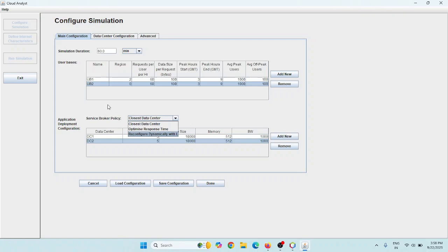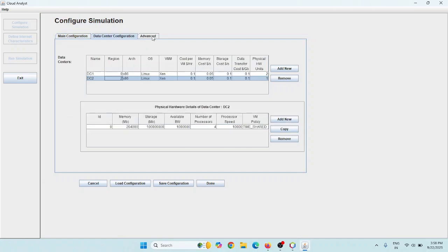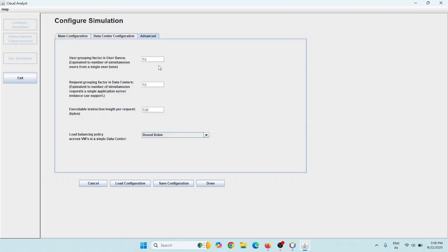Okay, so you have set a configuration for the main as user base, as well as data center configuration. Then under advanced, you can find the user grouping factor, request grouping factor, and the instruction length per request. So here we have adopted the load balancing policy, which is round robin by default.